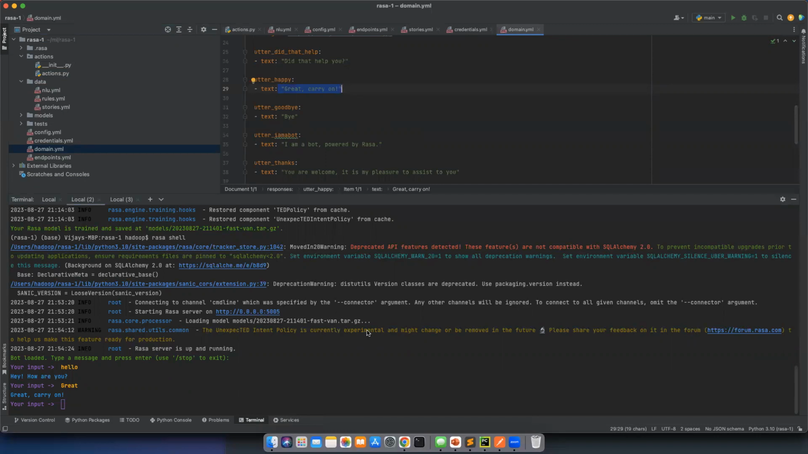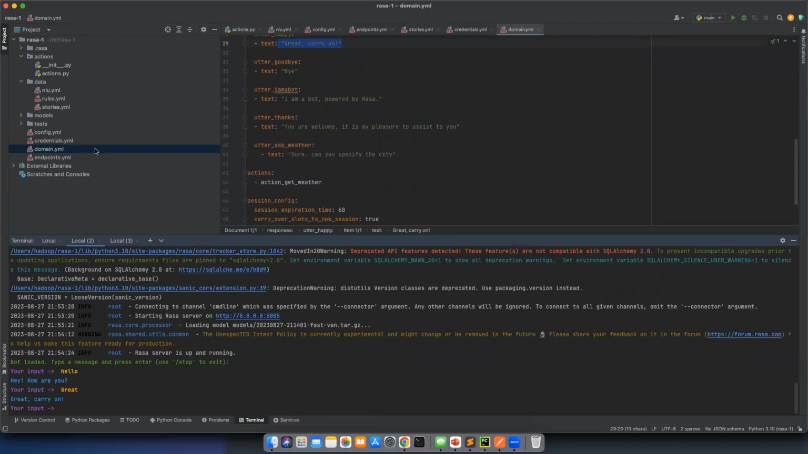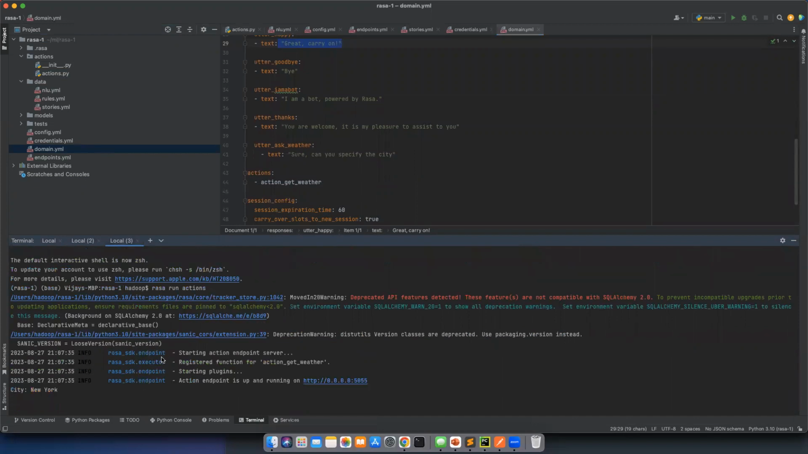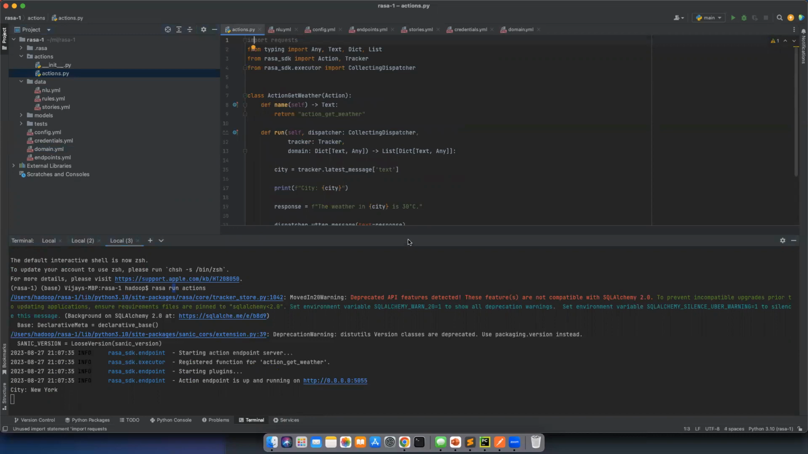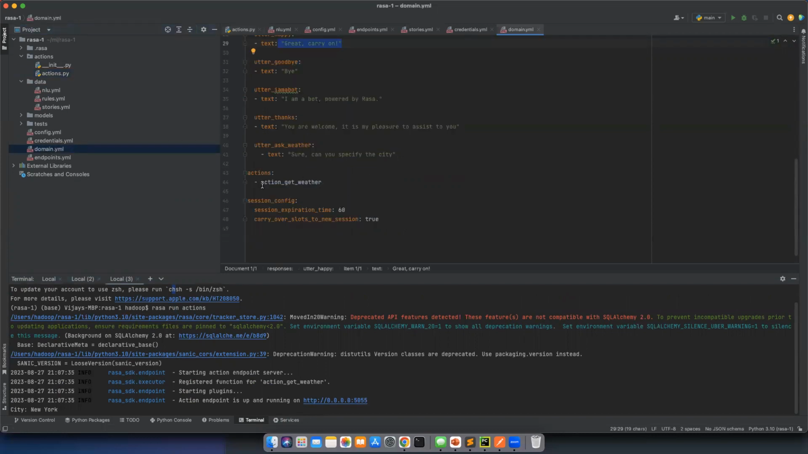Now the next scenario I'm going to do here is the weather. In order to do it, we have to start an action server. Even if you don't understand today, I'm going to take another session for the advanced part. For simple understanding, you need to start an action server. To run it, you do rasa run actions. The action server runs this Python file on that machine.